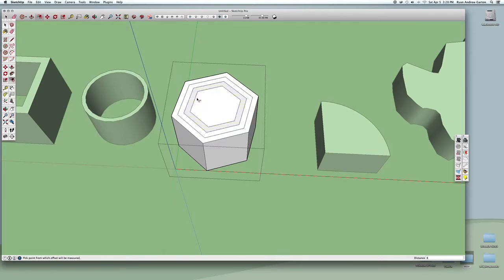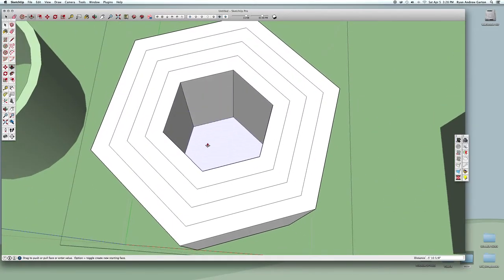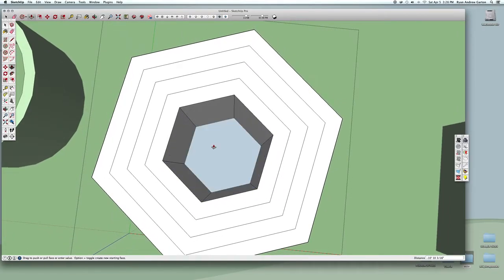8, click again, 8, and I can start push-pulling this stuff down now to create kind of a step pattern. So I can bring this all the way down and through again. I want to look and really see what I'm doing, so I'm using my mouse to orbit so that I can see what I'm doing inside. And I'm going to click that to bring it down.